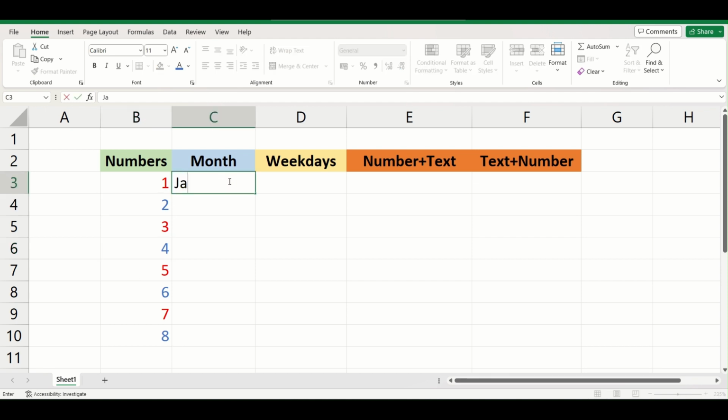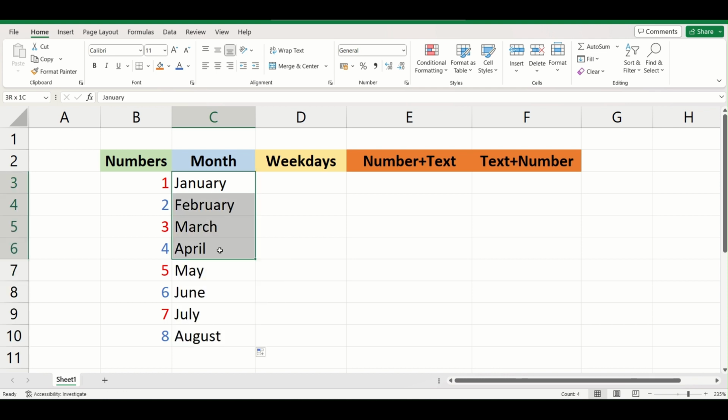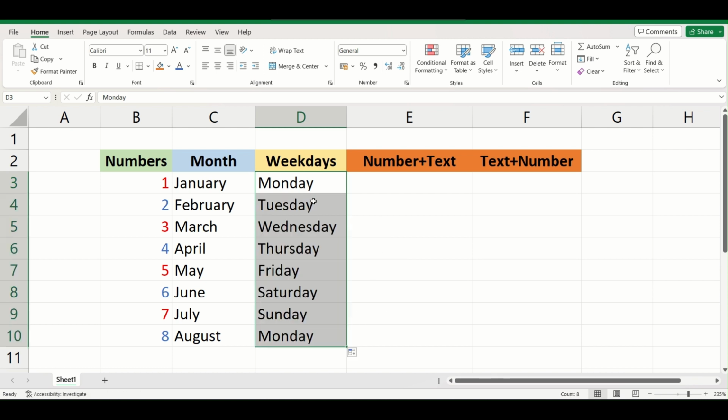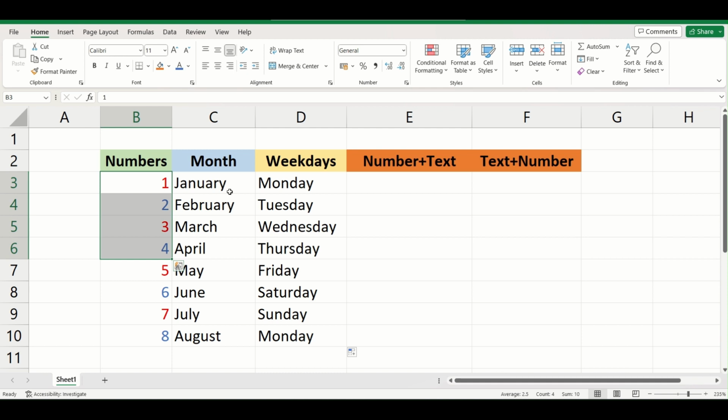Now coming to months, if you just type in January here, or any month for that matter, and then if you just drag it down, you can see Excel automatically understands what you are trying to fill and populates it. And this is again the same for weekdays. I'm typing in Monday and I just drag it down, and it will automatically fill in the respective day that comes next.